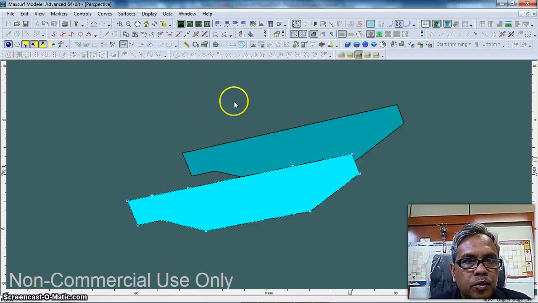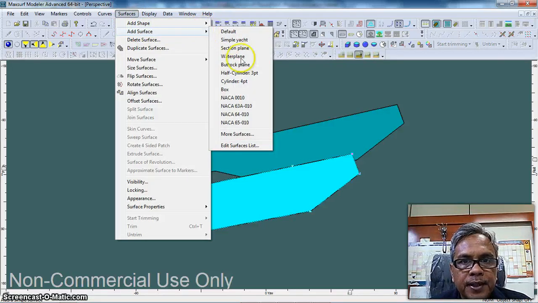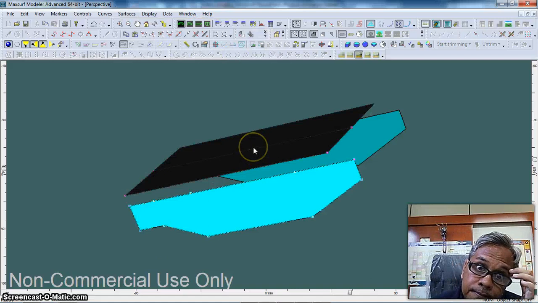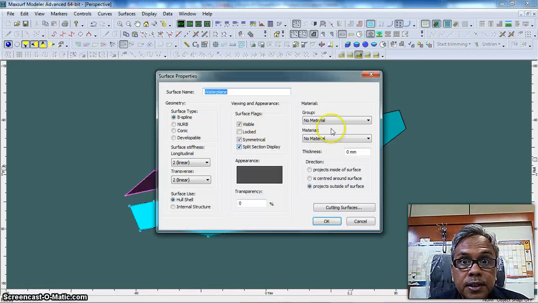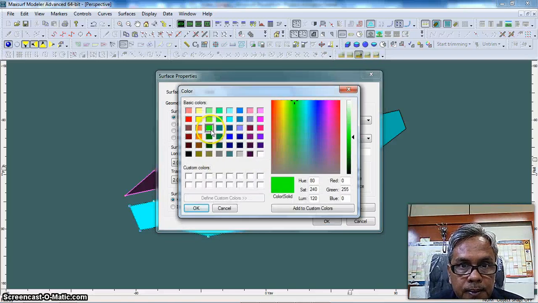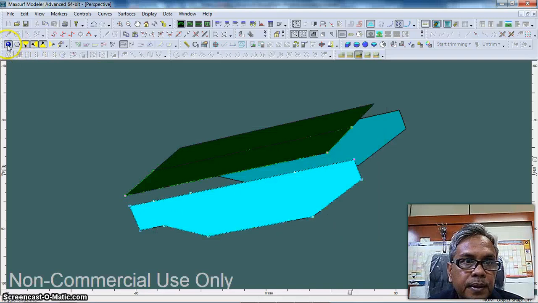Okay. To do that, we just add a surface. For the deck it is the water plane surface. We change the name to deck, and the color.